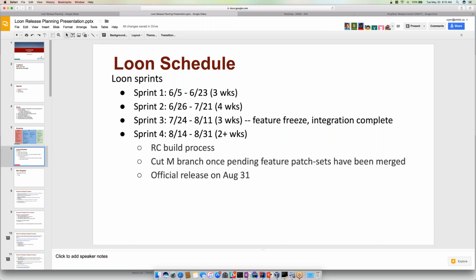The sprint after will start on June 26th and will be a 4-week sprint. The one after will be July 24th. That'll be 3 weeks, focused on feature freeze and making sure that we're integration complete. And then the final sprint will be a little over 2 weeks, making sure that we harden the functionality that we've introduced in Loon.